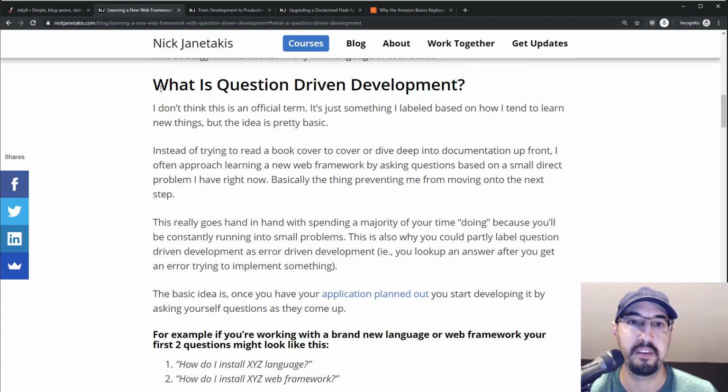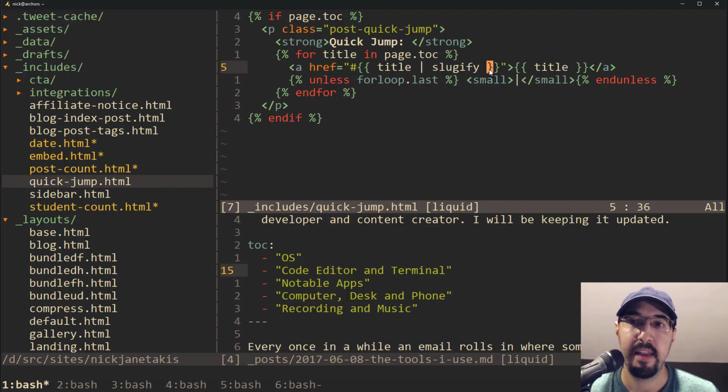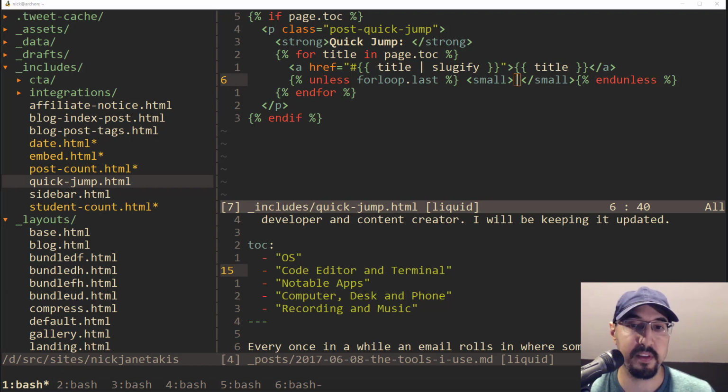I just jump down to the title of where it's defined. So that's how that works. And then I also use, I don't know if you're familiar with Ruby or some other languages, they have this idea of using unless. So it's basically like if not. So this could have been written like if for loop.last equals false, then we just add the pipe character to separate these items in the list.